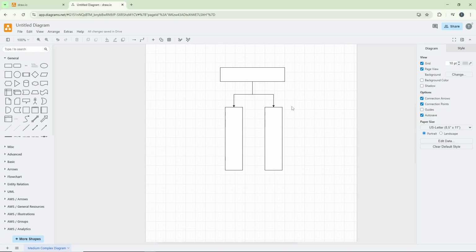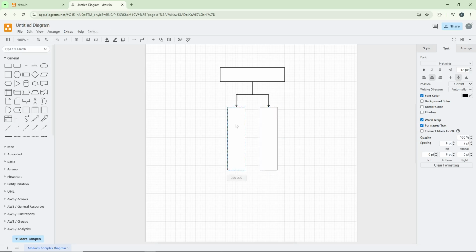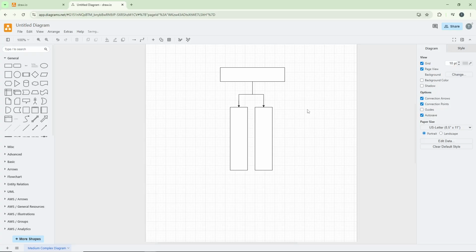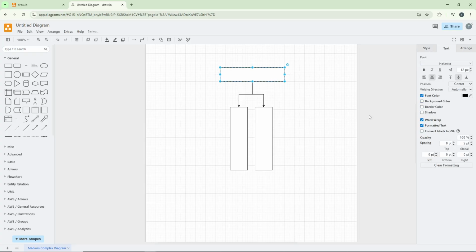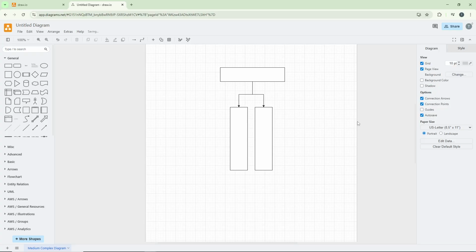What's great about this method is that the line stays connected even if you move the rectangles around later. The connection is dynamic, so your diagram remains clean and organized no matter how much you adjust it. This makes it perfect for creating professional-looking flowcharts and process diagrams where vertical connections show hierarchy or sequential steps.